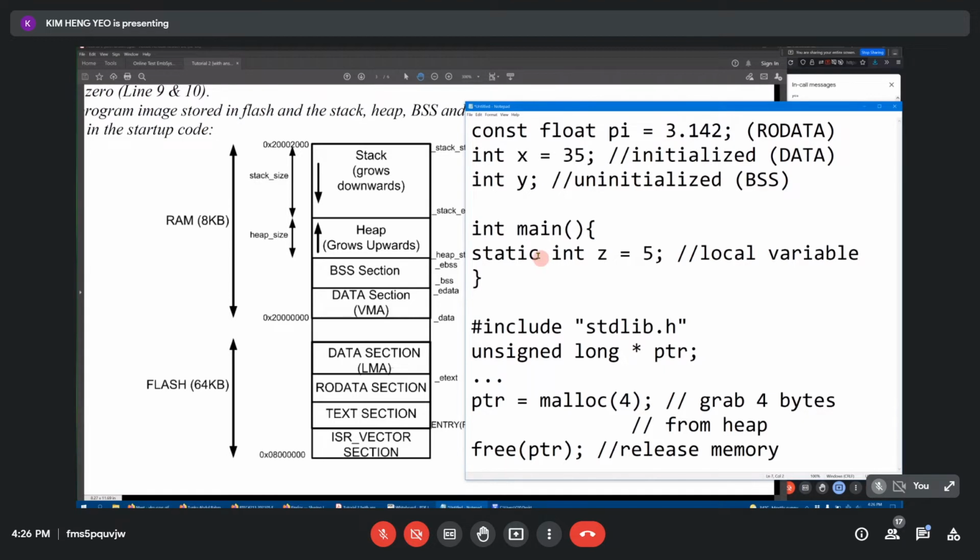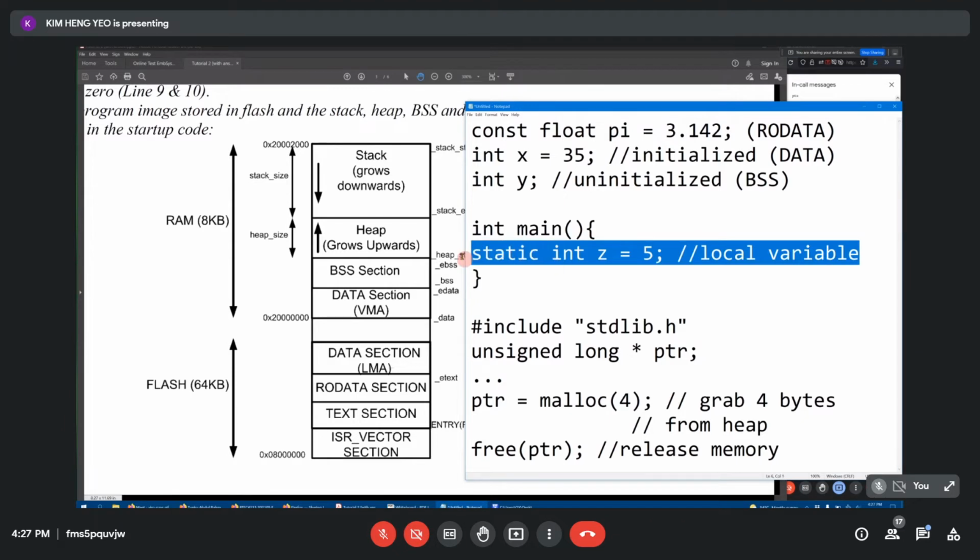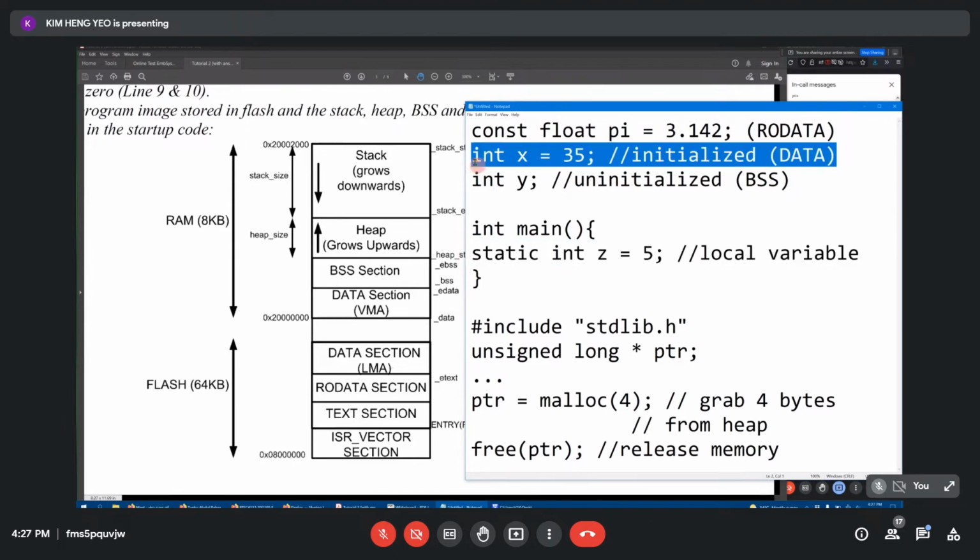One more thing: the opposite of static is auto. Auto is the default one. Normally you just write int z equals 5, but actually there is auto in front. This is the default, so local variables are by default automatically created variables that go into the stack. If you don't want them to exist temporarily, and you want them to exist permanently, then you put a static keyword there. Then you might ask, what's the difference between this variable and the global variable?